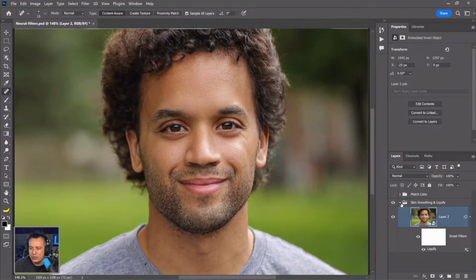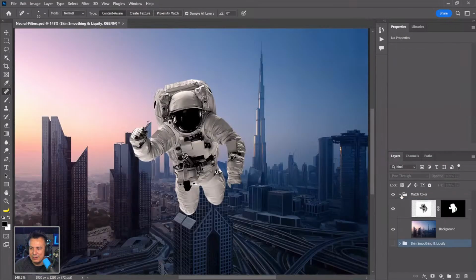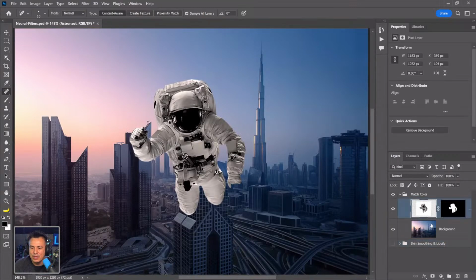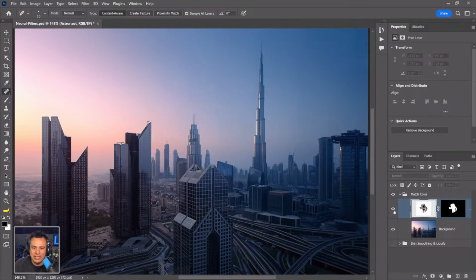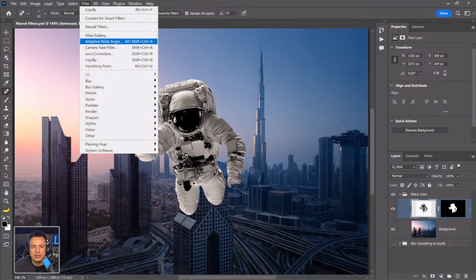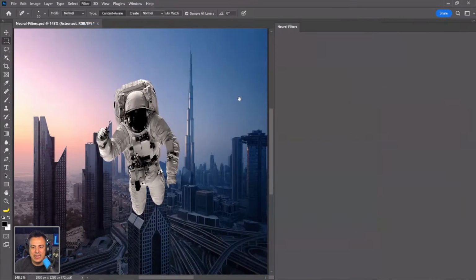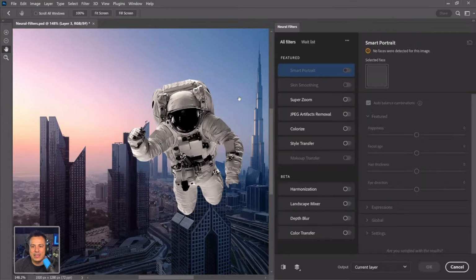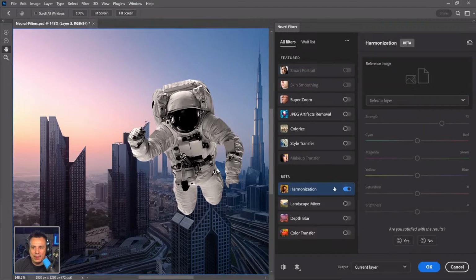Let's now move to the next filter here. We have another filter that will allow us to color match the layer below. This is a composite, obviously. We have this astronaut in front of the city, and to composite him in, what we want to do is color match the image. So we can go into Filter, Neural Filters, and there is a color matching filter here, this one here, Harmonization. It's under beta, by the way. When you enable that, Photoshop will ask you to select a reference image.